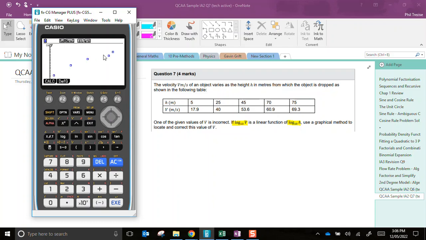It's a bit hard to tell from this because it looks like it could be a curve. I suspect that one's the one that's out of place, but I'm not going to go with that. I'm going to go with log v and log h like it said. So I'll put a label in here. This one I want to be log of h. Now that's just a label.